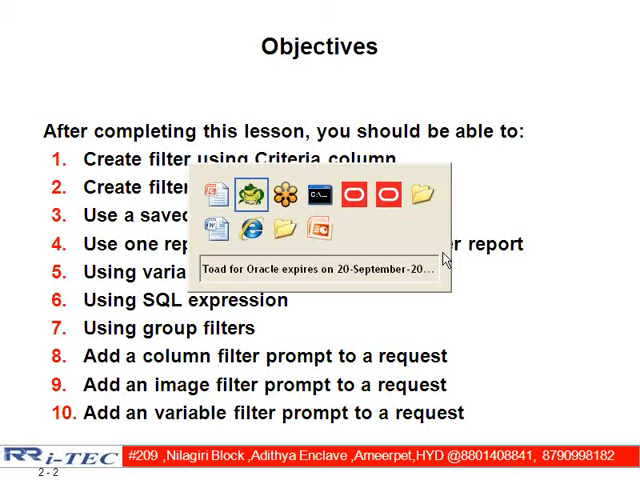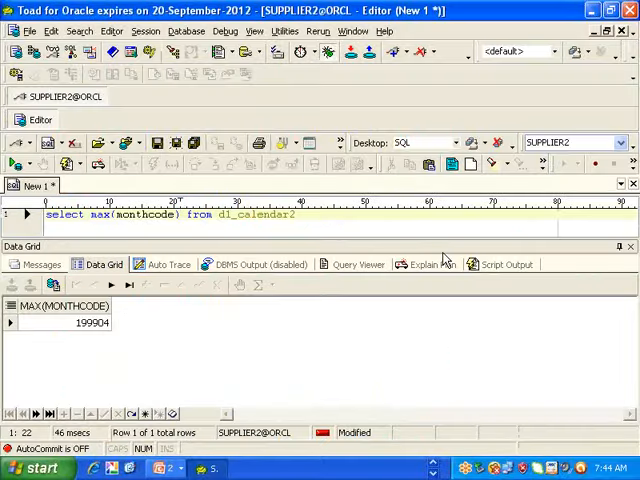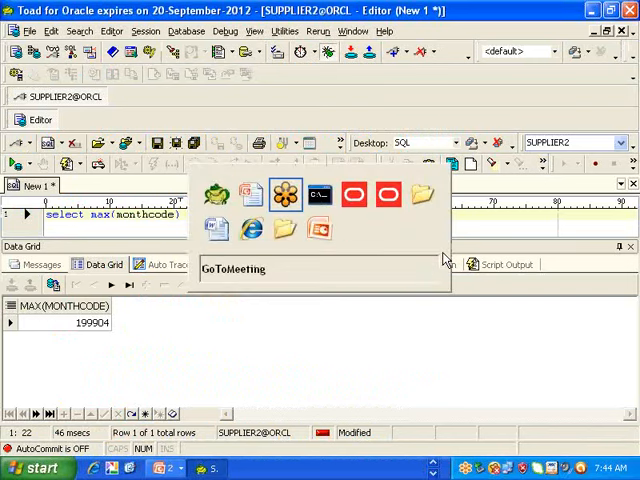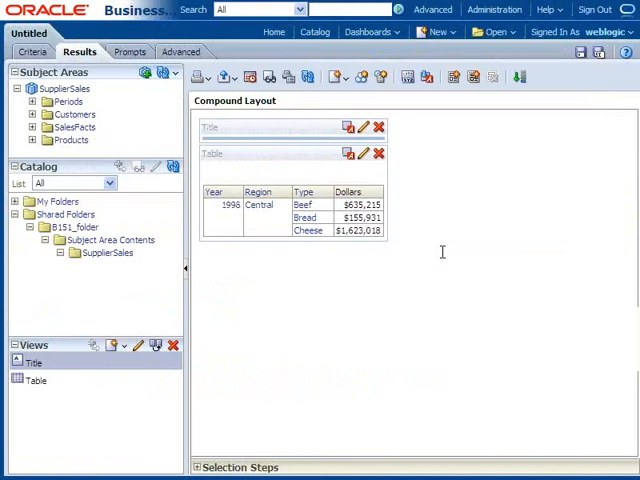Let me develop one report. In this one, we have 3 steps. Step 1 is to create one report that captures the current month. Second is to create another report. Third is to pass the first report output as a filter in the second report. Okay, let us go and do that.